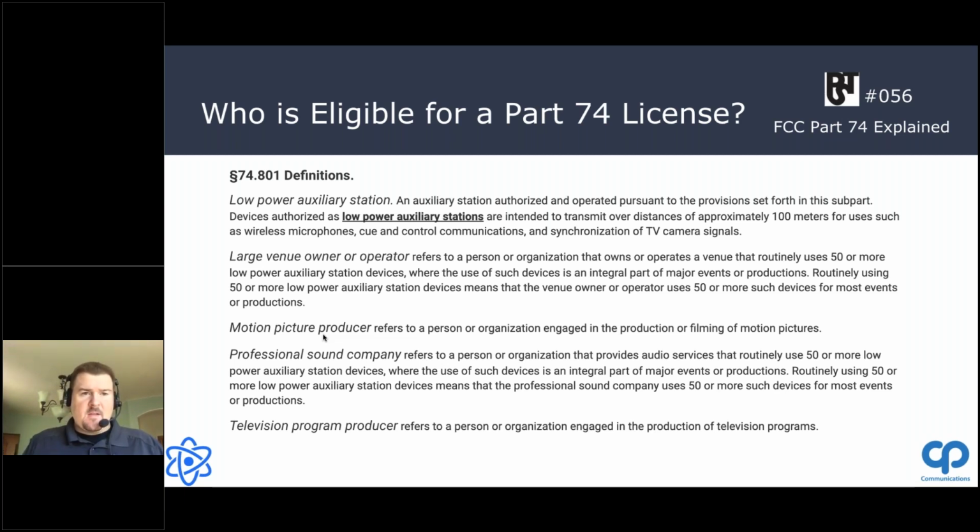Another person that could be eligible for a Part 74 license would be a motion picture producer. There's not the requirement here to routinely use 50 or more low power auxiliary devices. You just need to be a person or organization engaged in the production or filming of motion pictures. Professional sound company, I know for the Part 74 licenses that we process at PWS, is probably the most common for us. So a person or organization that provides audio services and routinely uses 50 or more devices.